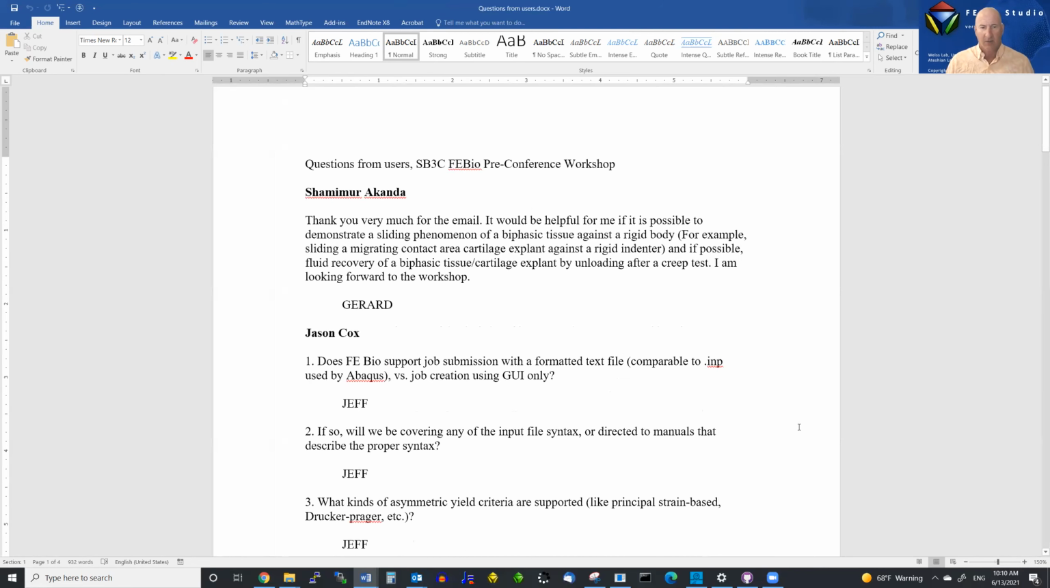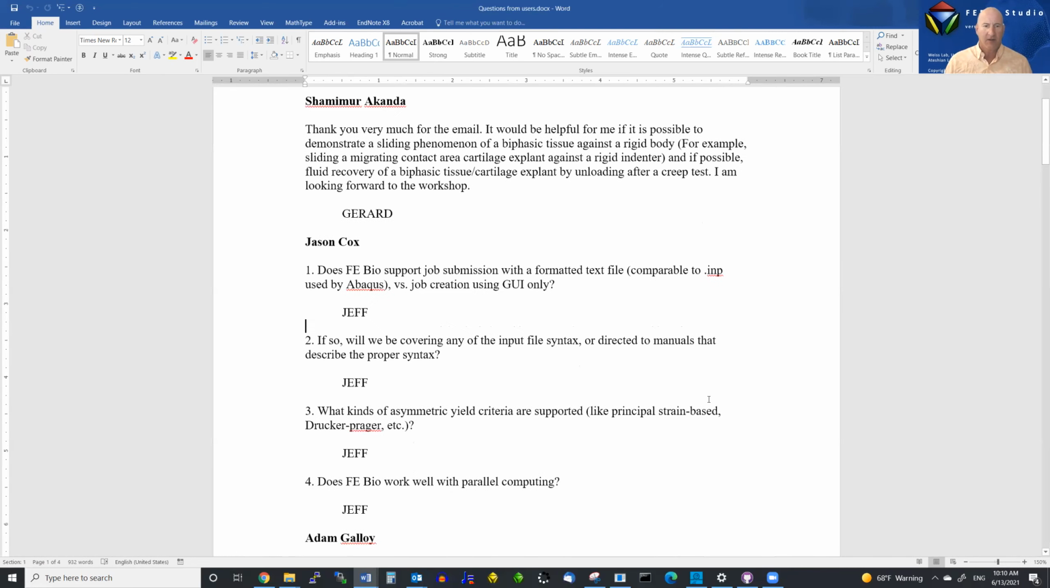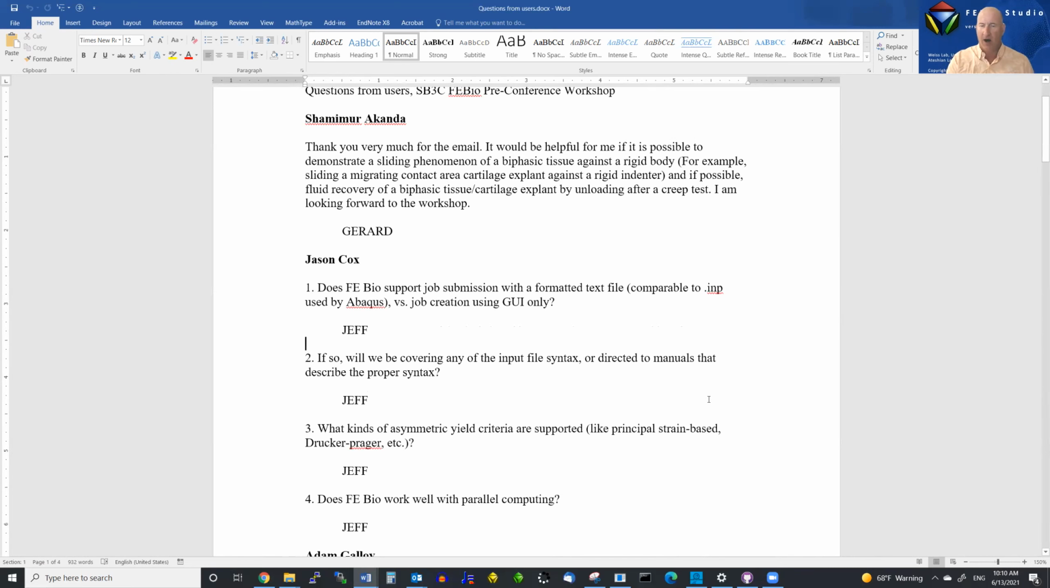Okay, so Gerard and Steve, what are your feelings? Do you want to hop around this document, or just go from top to bottom? It's basically ordered by participant's last name. I don't have a preference.